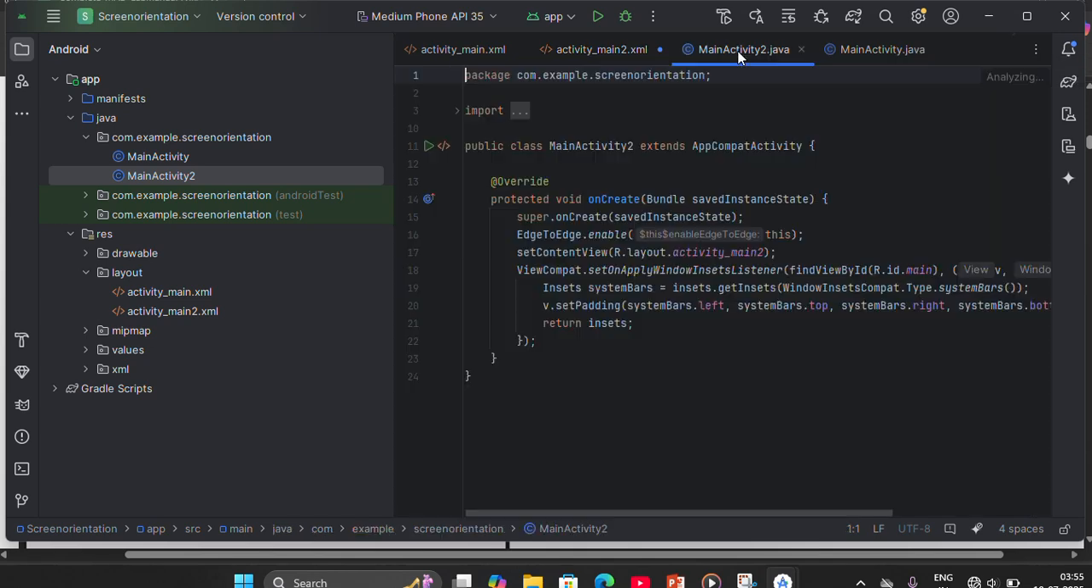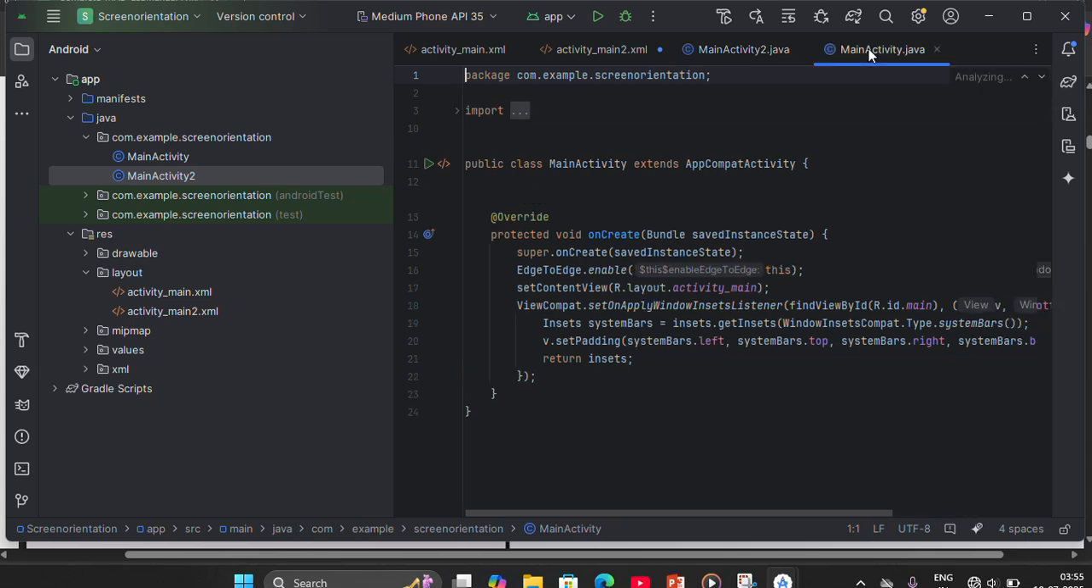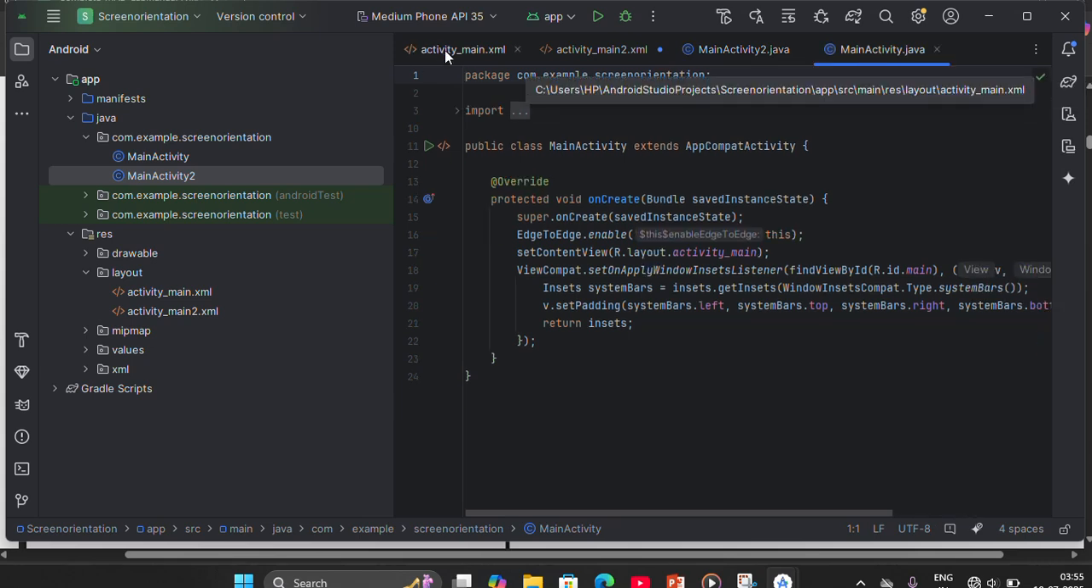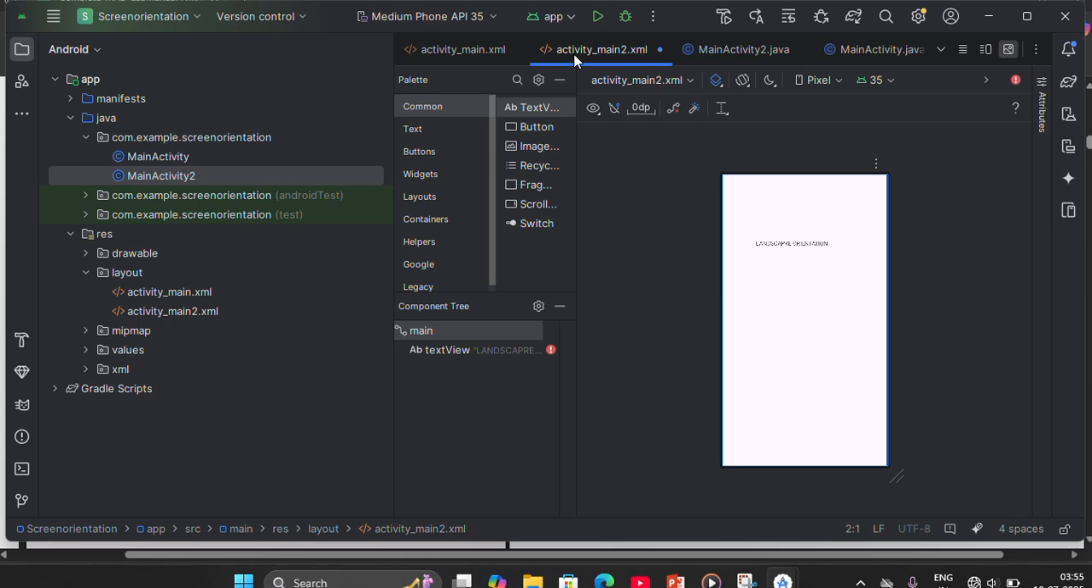So for that I have to work on activity 2 Java, activity Java. In this, the activity XML is linked with activity.java. Whatever code I write here, I have to write in such a way that it opens this page. So that is what we are going to do. Now designing is done. Once the designing is done, I have to code in Java. So first I'll code for main activity.